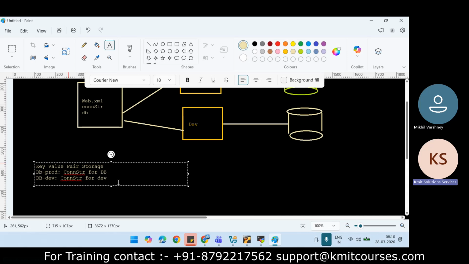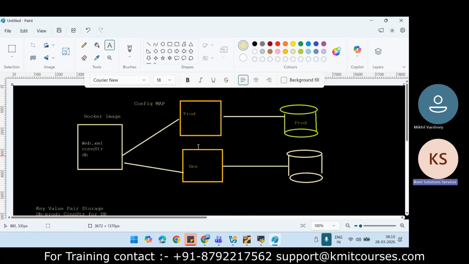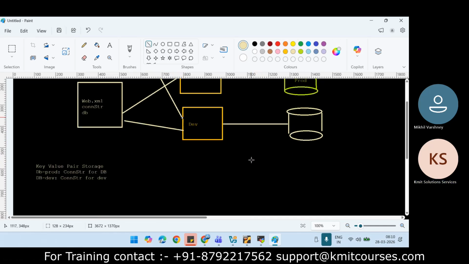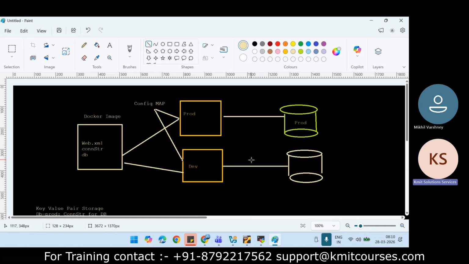Now these two connection strings are where? In the config map. Now when this pod is running, in the pod I will say take the connection string from config map. So now I am not changing the Docker image, but I store that value inside the config map. Same way, if this dev is running, I'm not changing the Docker image and I'm saying use this config map. So that is the purpose of the config map.